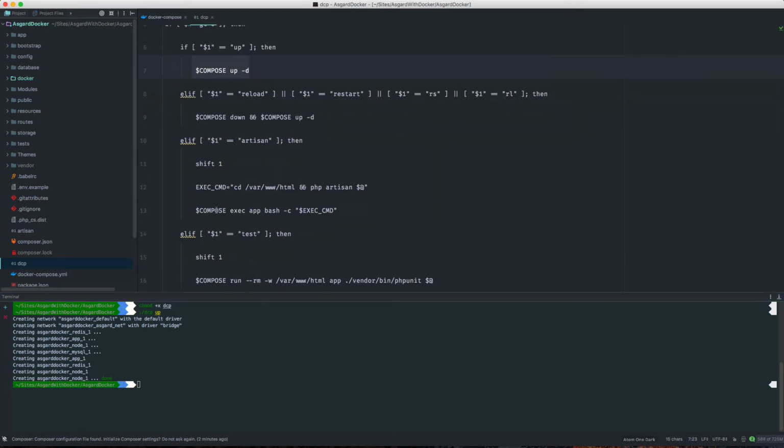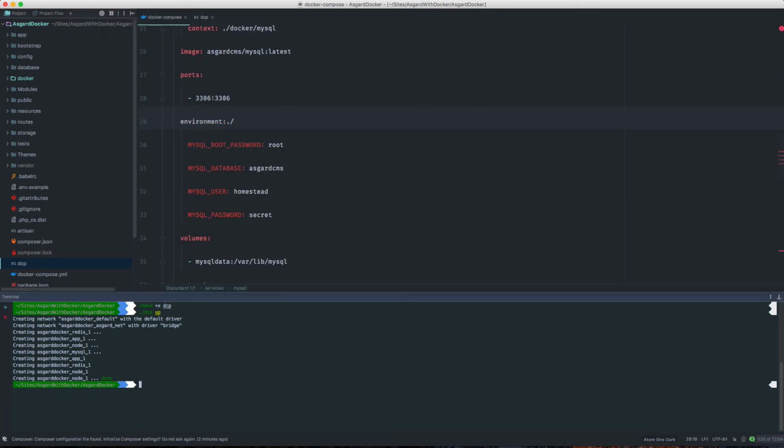That means we need to run artisan inside Docker. Thankfully, DCP again has a helper command that runs artisan inside the Docker container. Let's call, not there. Let's call DCP artisan asgard install.